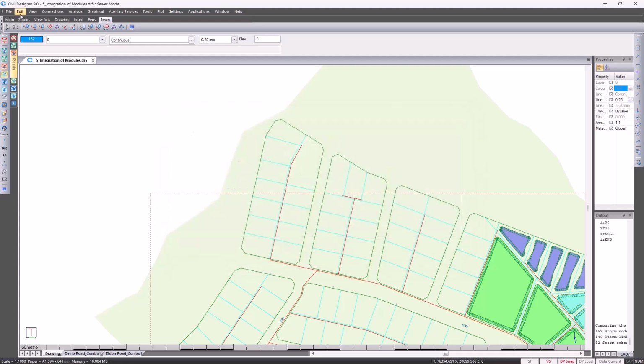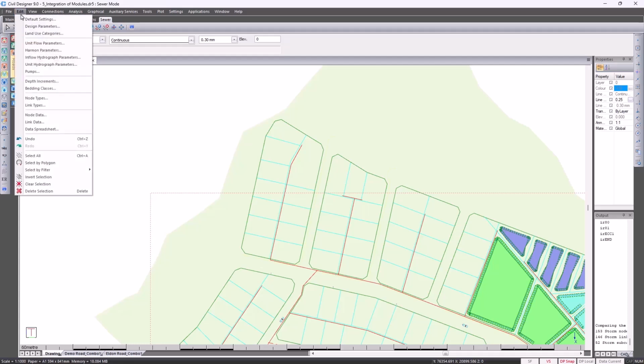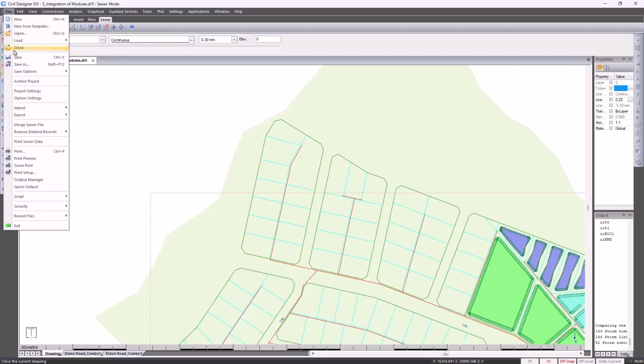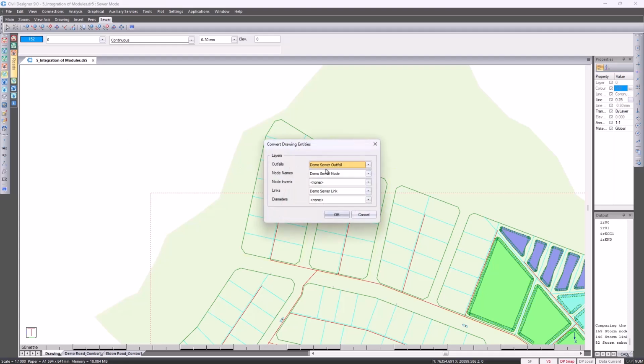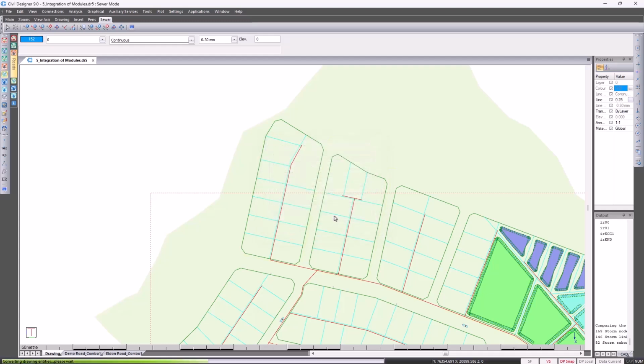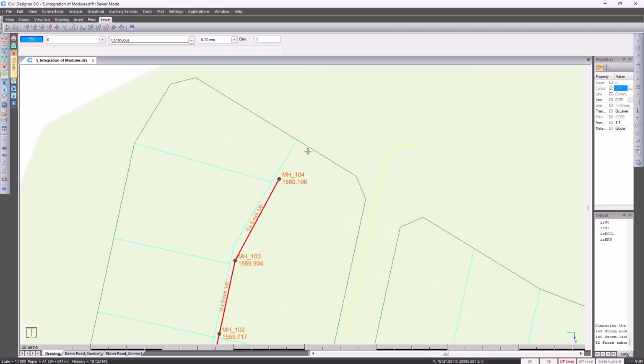Now that we've looked at the different options available to us, we then convert the CAD drawing into our network. We do so by going to File, Import, Convert Drawing Entities, specify which CAD layers are used for the different network entities, and then click on OK. It does the conversion within a couple of seconds. We've got our sewer network.